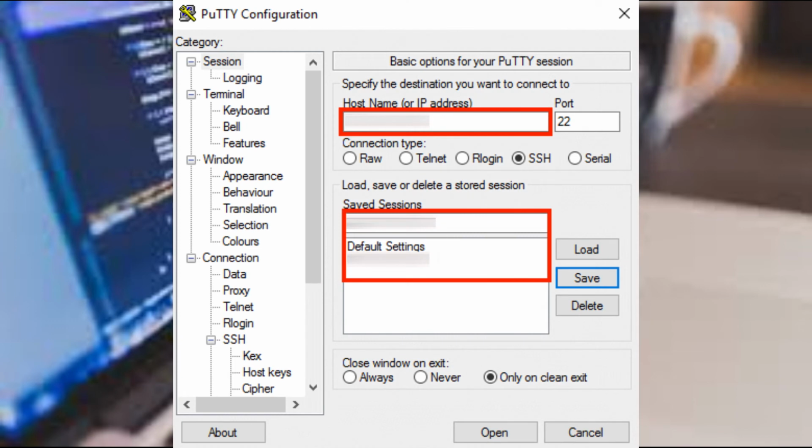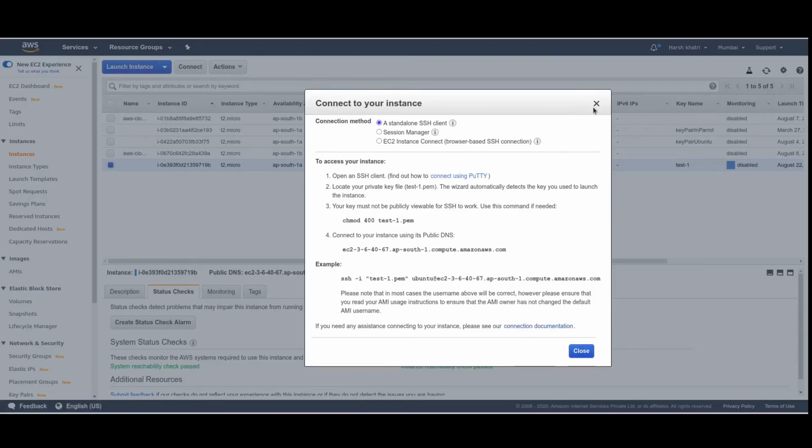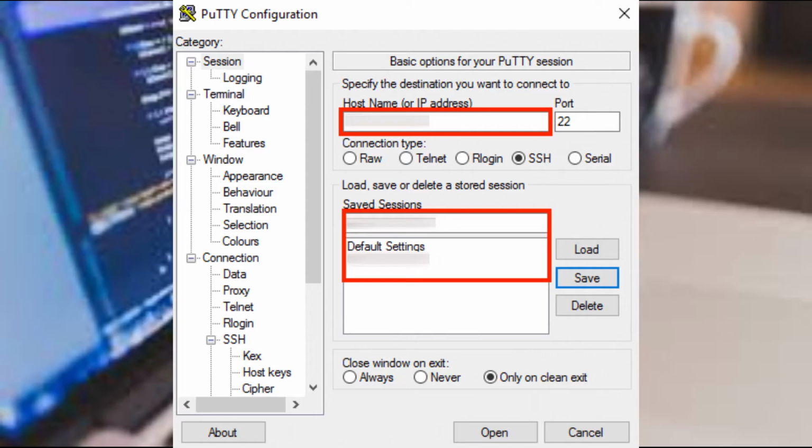In the host name text box, you can type your instance username @ the IP address which your instance has, where the IP address is the public IP address of your Amazon EC2 instance, which you can find on your instance page. You can see here that this is your public IP address. In the category pane, expand Connection and then SSH, and in SSH select Auth. Using Browse, navigate to the .ppk file that you have just created and saved, and click on Open.